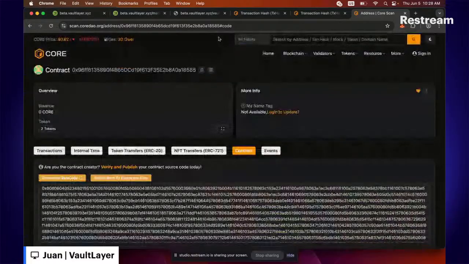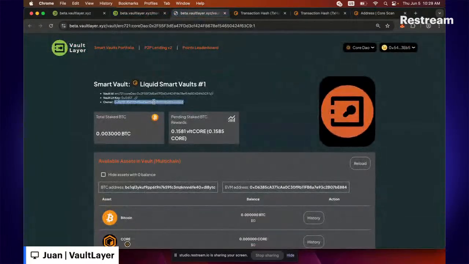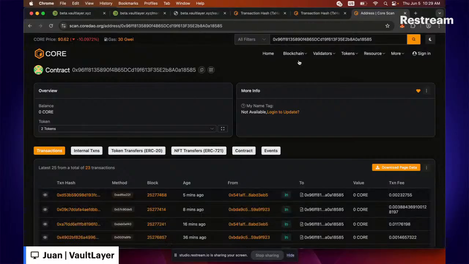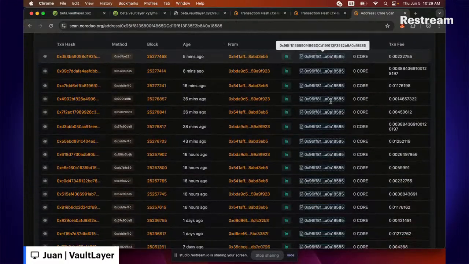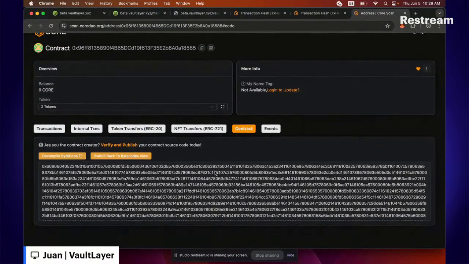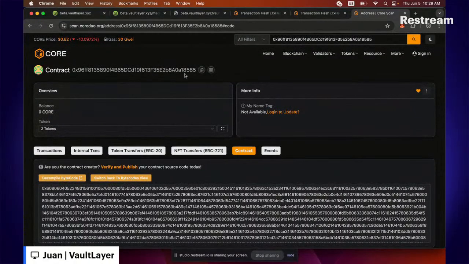This is the peer-to-peer lending market. Did I do that right? Let me check. Where are we now? Yeah, this is the contract of the peer-to-peer lending market contract. And I'm just looking for the tagline.